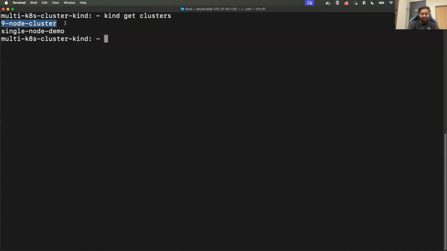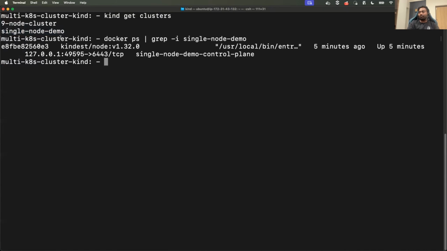We can also check that if we do docker ps | grep -i single-node-demo, you will find that it created a single node, it created a single Docker container.